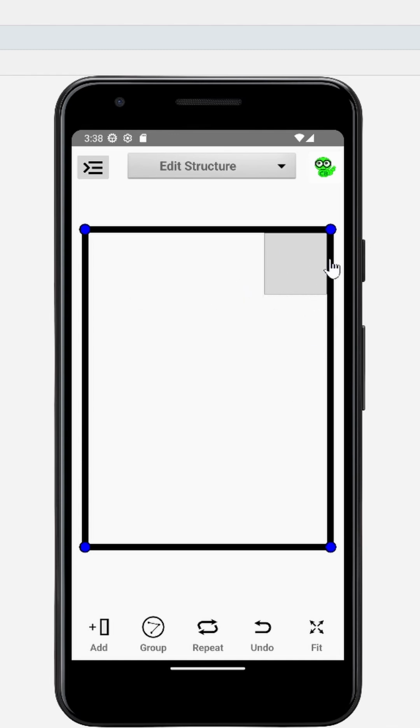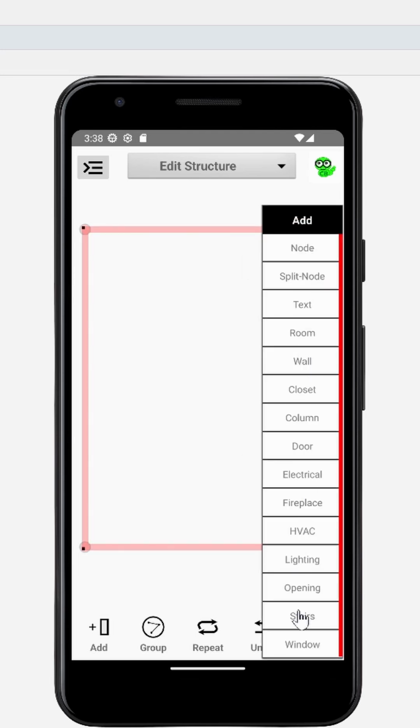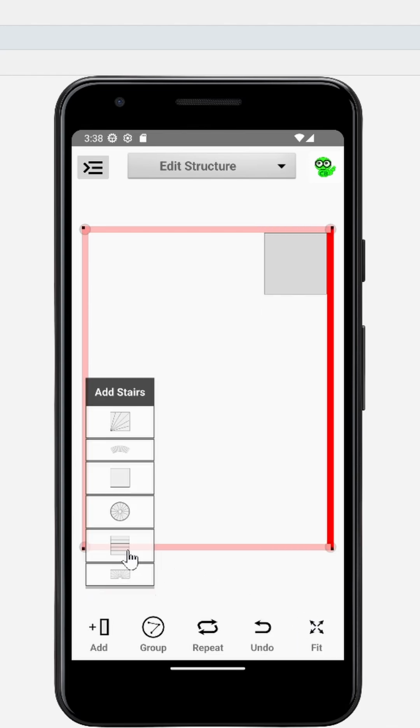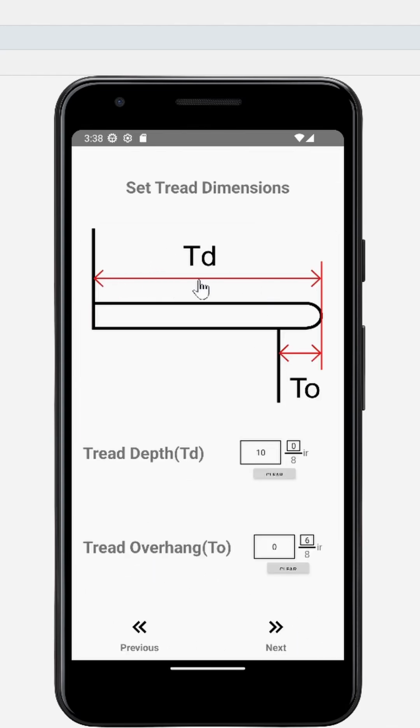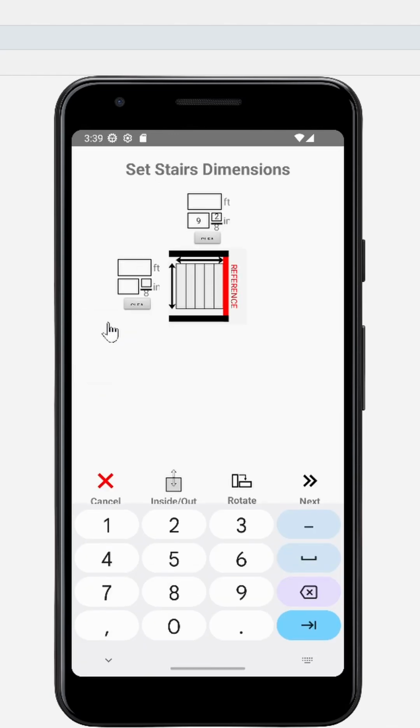So we'll start like we did before, which is selecting this wall as our reference. Do an add operation, select stairs, and then select the straight stairs. The tread dimensions we want to leave as is. And for the overall stair dimensions, we still want it 4 feet wide. And for the overall depth, we're going to put in that 64 and 3/4 number. And click on next.